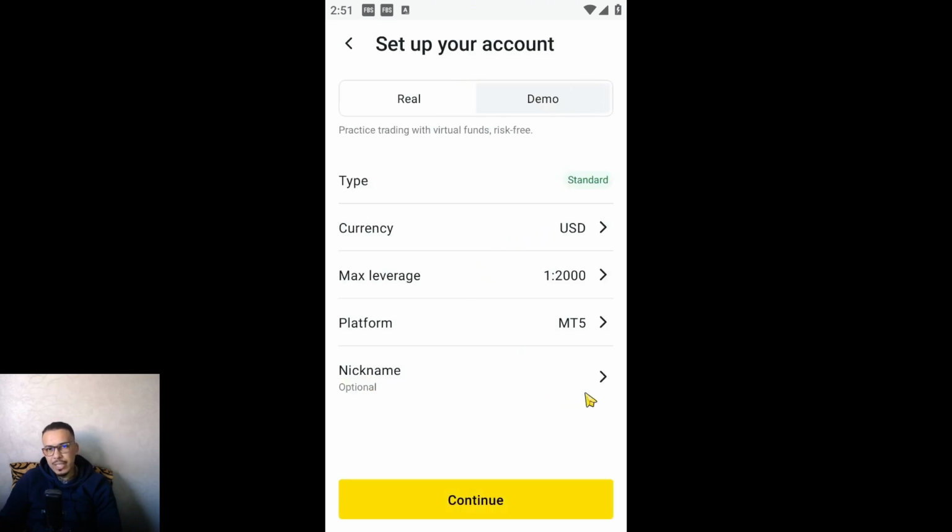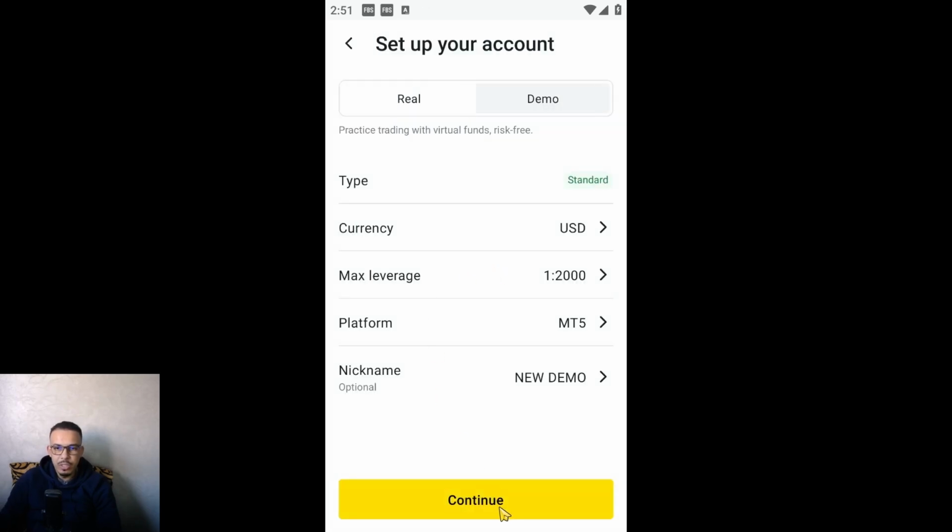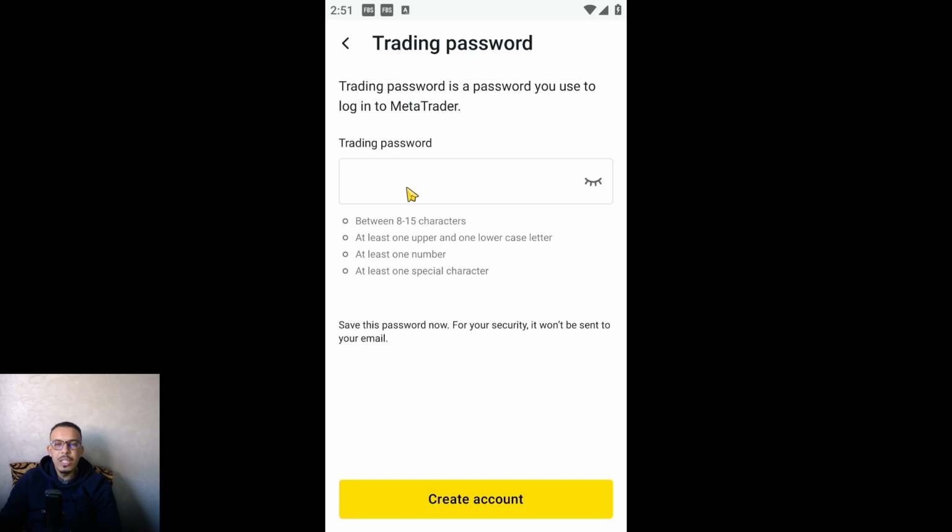And we have here the nickname. You can give it a nickname if you want. So let's name it new demo, for example, like this, and click on save changes. Now click on continue. And now you have to add your trading password. Okay, so for me, this is my trading password. After that, click on create account.